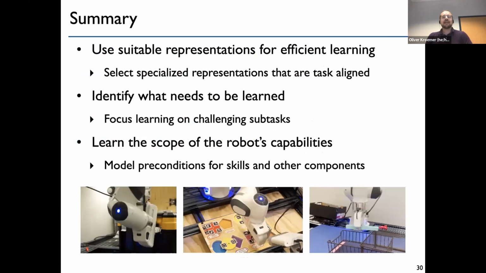And just to summarize, I think it's important for scaling robot learning that we use pseudo representations and that the robot chooses these itself if possible. So not general purpose, but more specialized representations. It needs to identify what it needs for the task, so it needs to structure the learning problems as much as possible on its own.